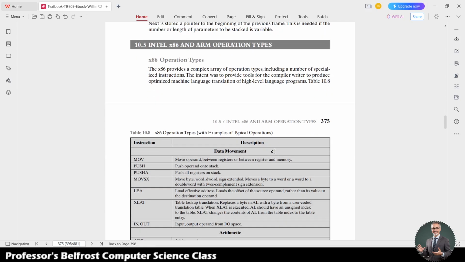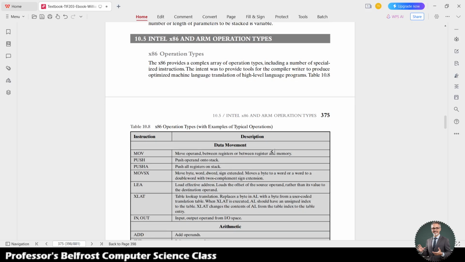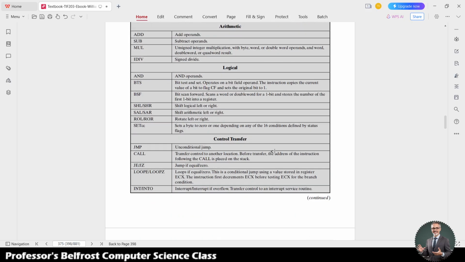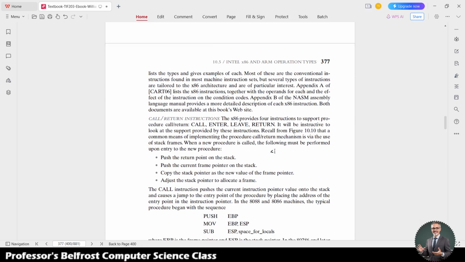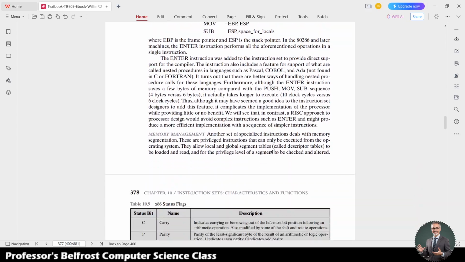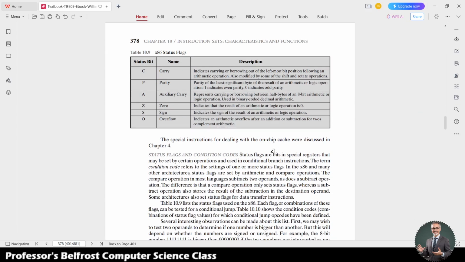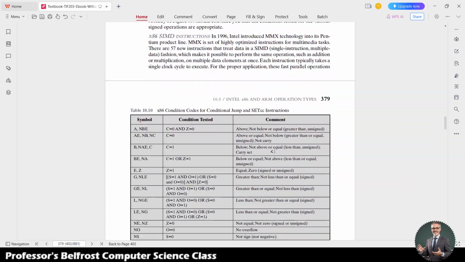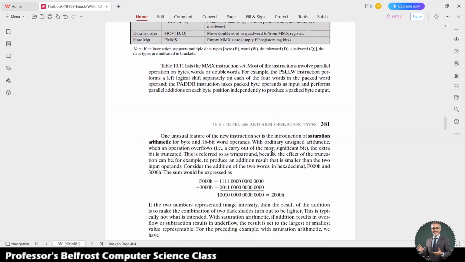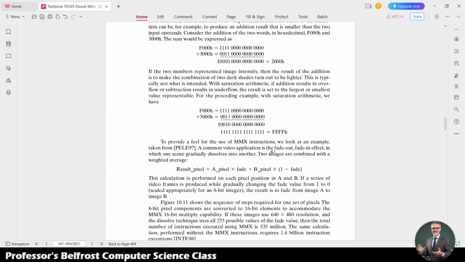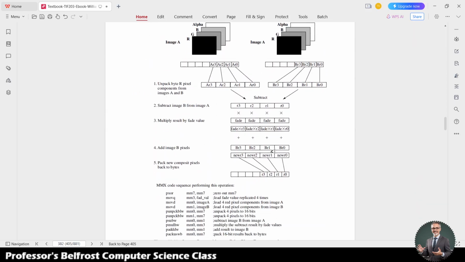Yeah, and we have some operation types in x86 too, which I will not cover. Let's skip this. Yeah, this is very machine specific. Maybe we'll not dive into it, unless you want to work for Intel later. Okay, let's scroll.